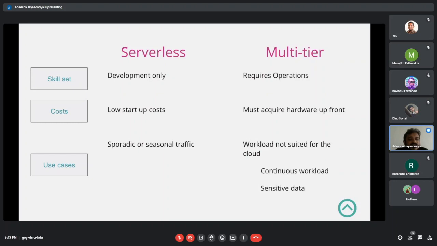And with cost, we can start up at low cost in serverless. But when the number of people increases, the serverless cost is based on the number of user requests. So as the number of requests increases, the cost is going to go much higher than a multi-tier, normal instance. Other than that, in the multi-tier, we have to acquire hardware upfront.